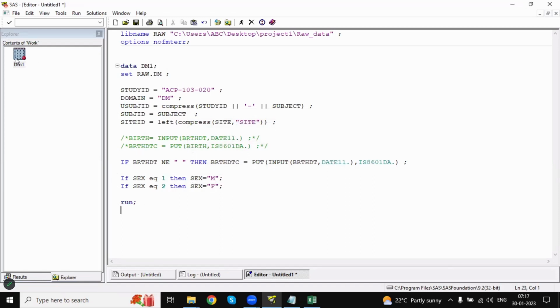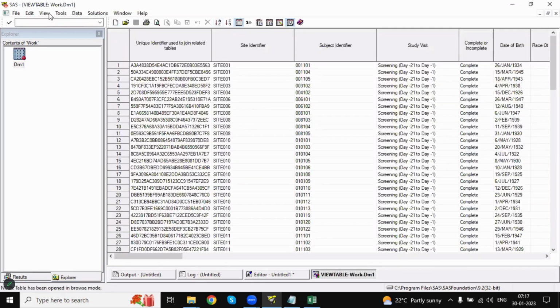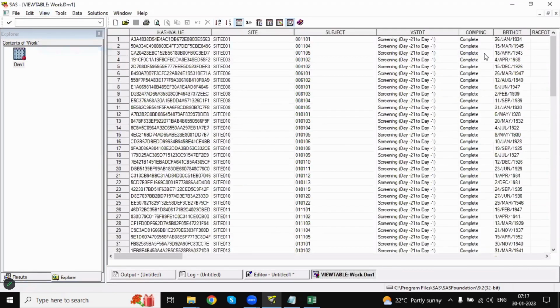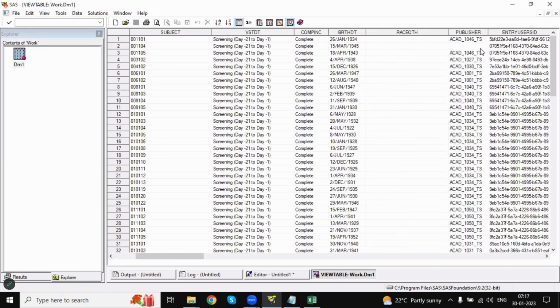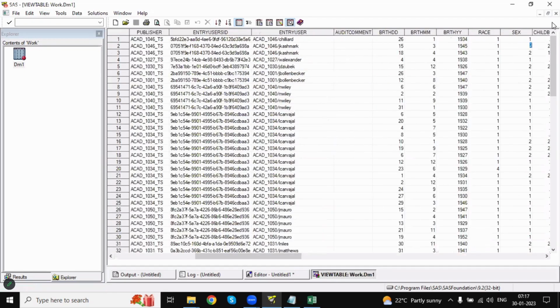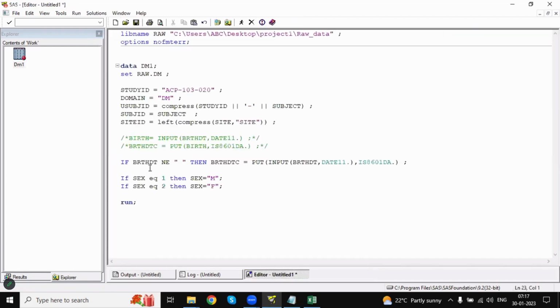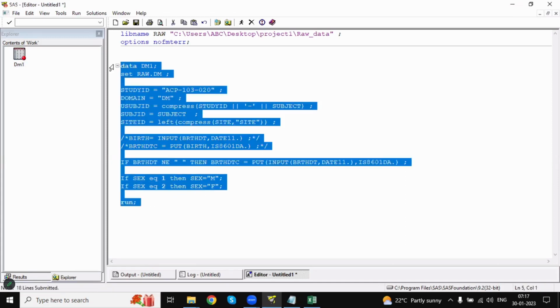You observe here in the raw data, there is already a sex variable, and you have values as 1 and 2. From the sex variable, they are deriving male and female. What is the logic given? Sex equal to 1, give the sex variable as male, sex equal to 2, female. Okay, if I run this code, I'm going to get an error, right?